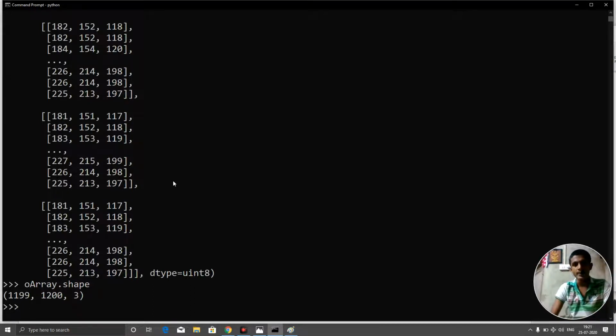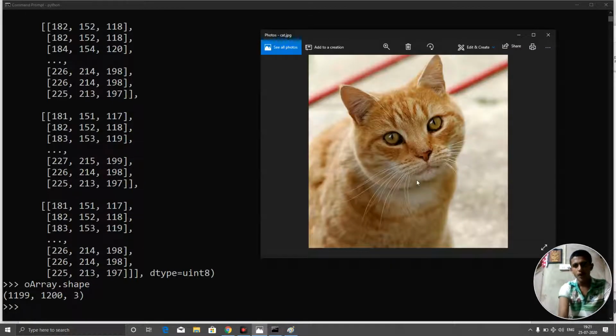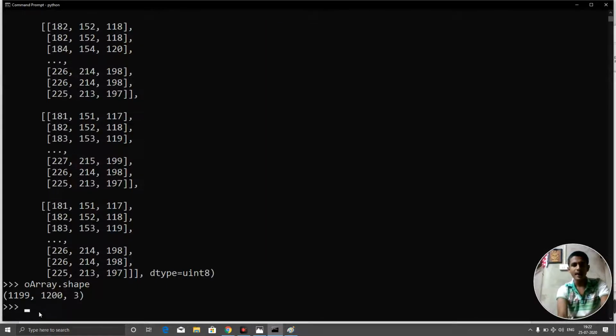Now what I have to do, in order to crop the width, is this. My original image is like this, and now we have the array of this image, and I need to crop this much. This 1199 represents its height, which is proper, but in the width this much part is extra, and width is represented by this 1200. So I need to use the slicing technique. I'm going to use another variable, modified array.